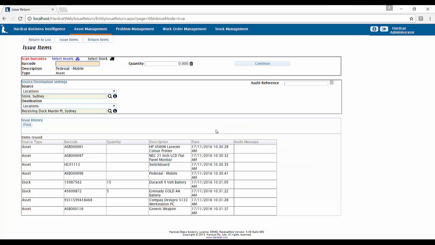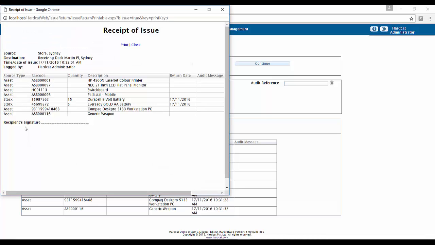So that is how we issue items, both assets and stock, in the same process. From here, we can now print our issue history if required, and therefore the person receiving it can sign it, and then that can be filed away.